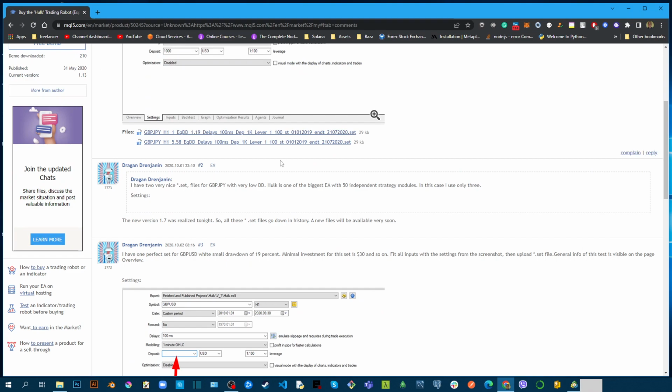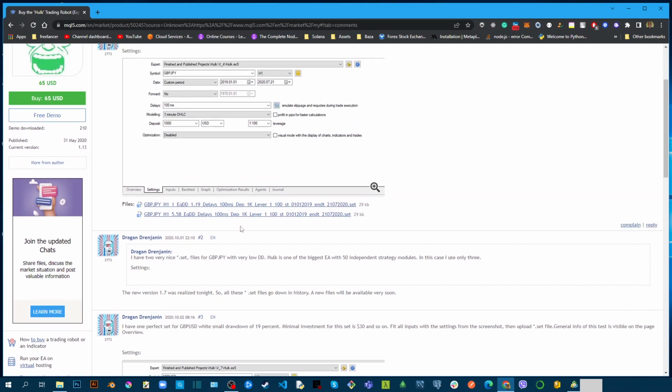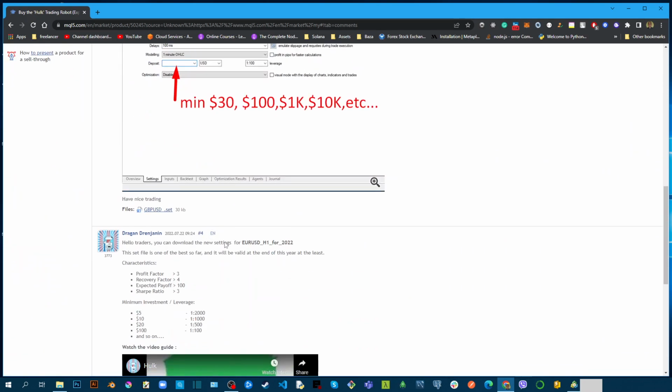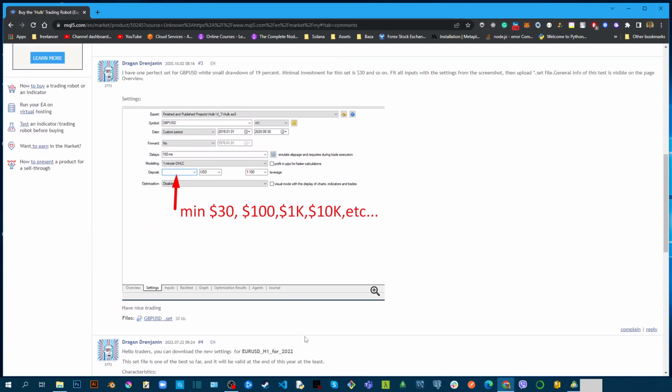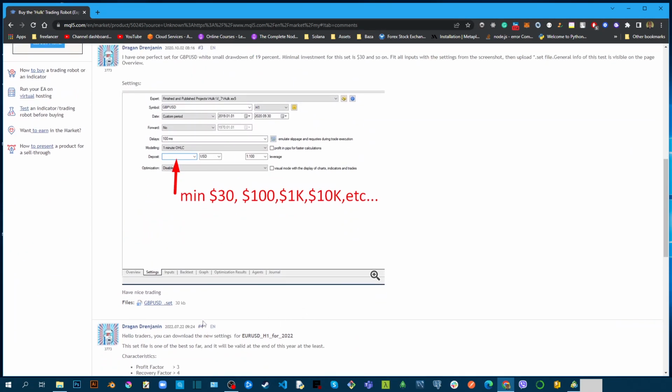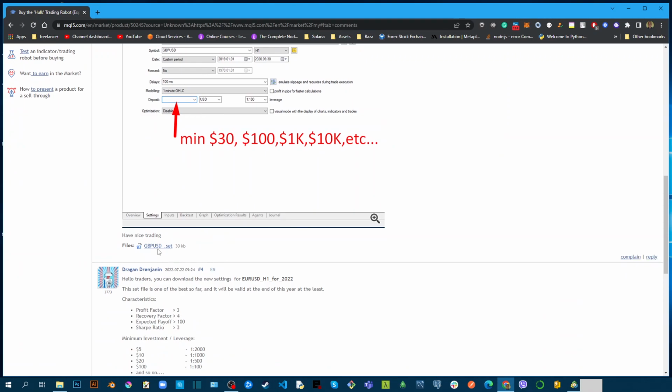Surprisingly, I mentioned this in the last video. All these sets are old sets. For example, this set was published two years ago, but for some reason this set on British Pound USD is a pretty nice set, because I retested this set, backtested it on all available currency pairs and different time frames. Now I will show you a table to see what's going on here.